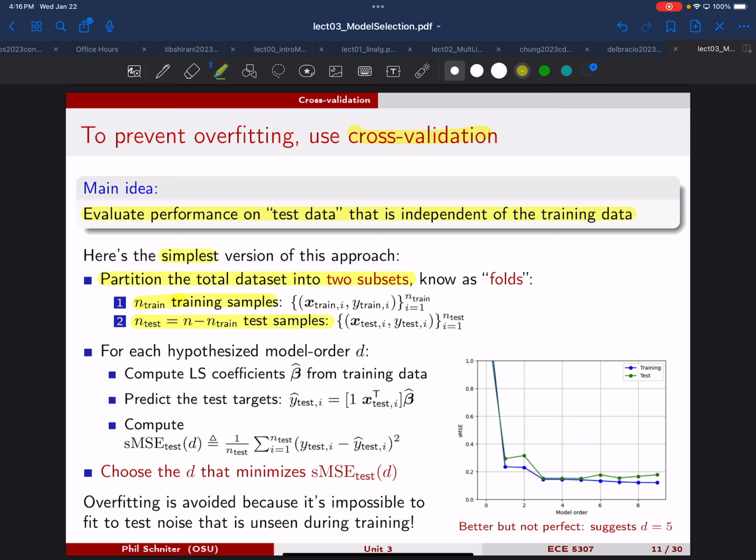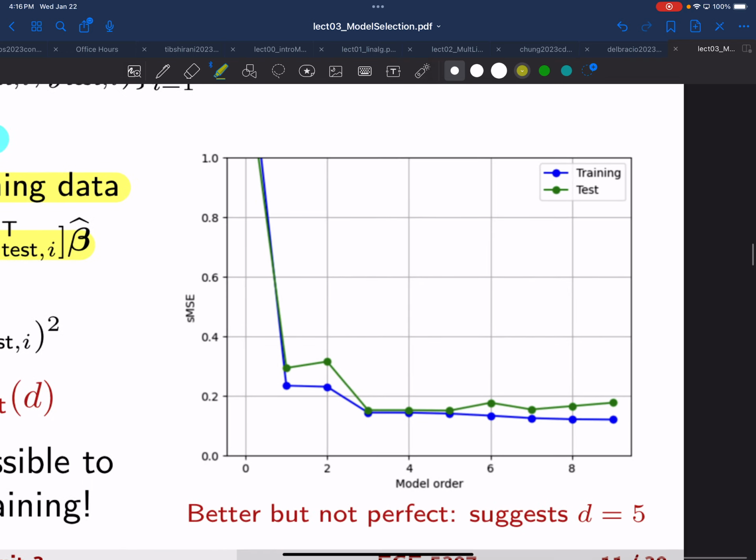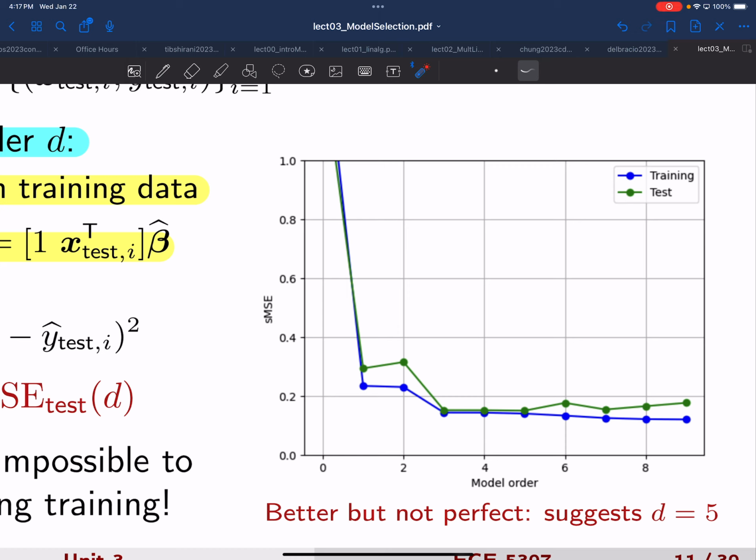And now we do the same approach as before, where we have different hypotheses of the model order D. We train, or compute, the least squares coefficients from the training data, but then we apply them to the test data, in that we predict the test targets and we compute the test sample MSE. If we plot this, it gives us the green curve. The blue is if you would have evaluated the performance on the training data. That's what we saw previously. This just gets better and better, smaller and smaller, as the model order increases.